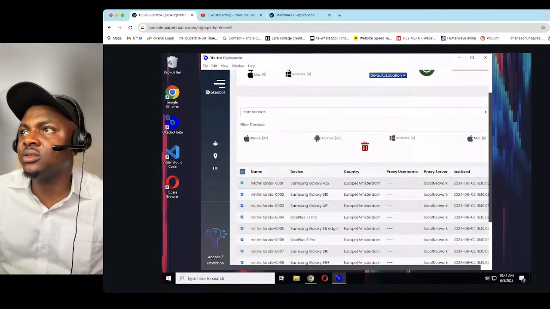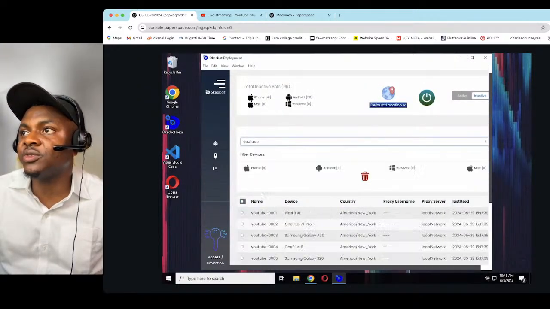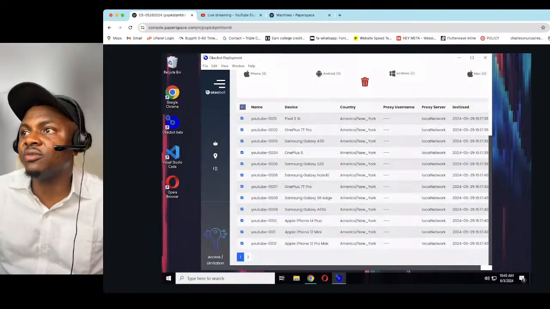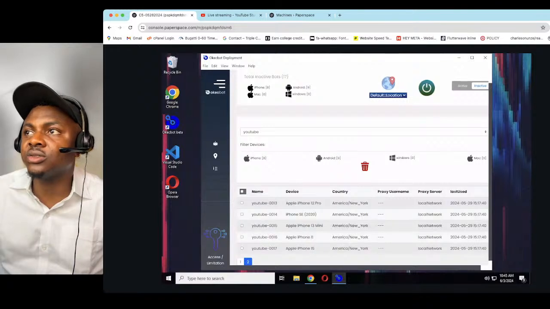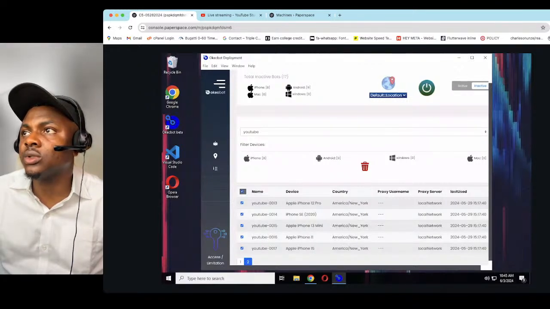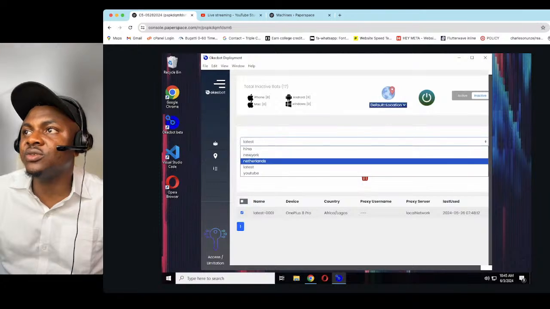So I'm ticking the previous bots I had turned on, or I already had. I'm ticking my previous bots. That's because I want to delete every single bot I have on my account so I can start creating a new set of bots.